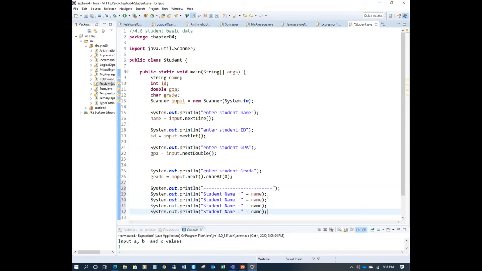I have 4 things. One is name, one is ID, another is GPA, and the last is grade, right? So 4 things we have, and this is name, this is student ID, student GPA, and the next is grade. So that's your program, isn't it?